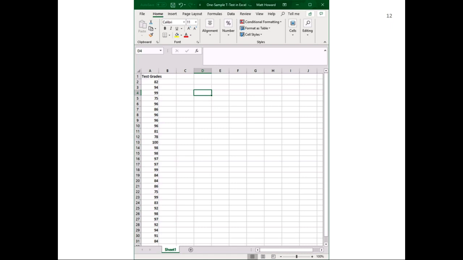So anyways, the data set in the guide is going to have test grades. As you can see, we have 30 different test grades for a class. So this class has 30 students. And in this example, we want to see whether the average of these test grades is significantly different than 80, whether it's significantly different than the value of 80.